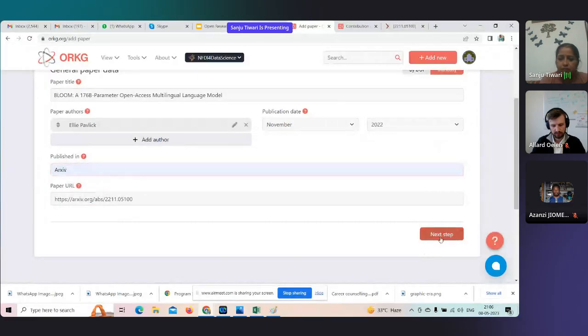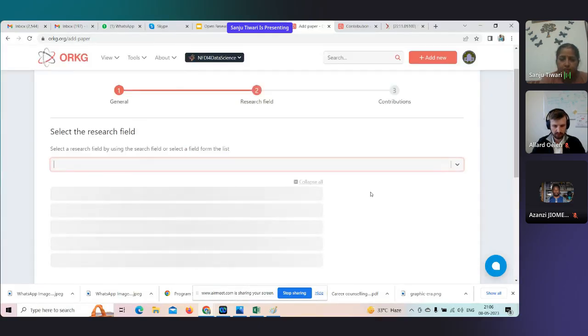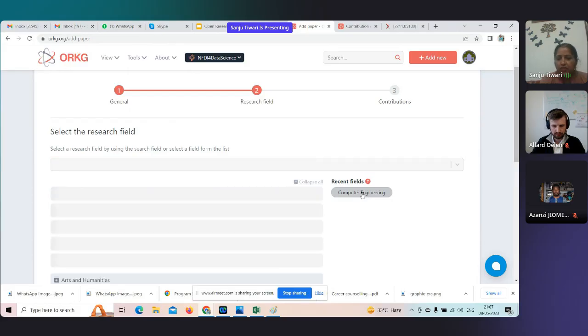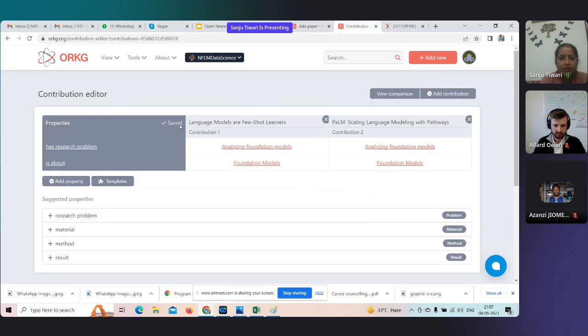And next step, it is already available here. Okay, I am continuing. Now add property. So this is how to add a property. You can see what the properties are: has research problem, is about. These are the major properties, and they are further categorized.